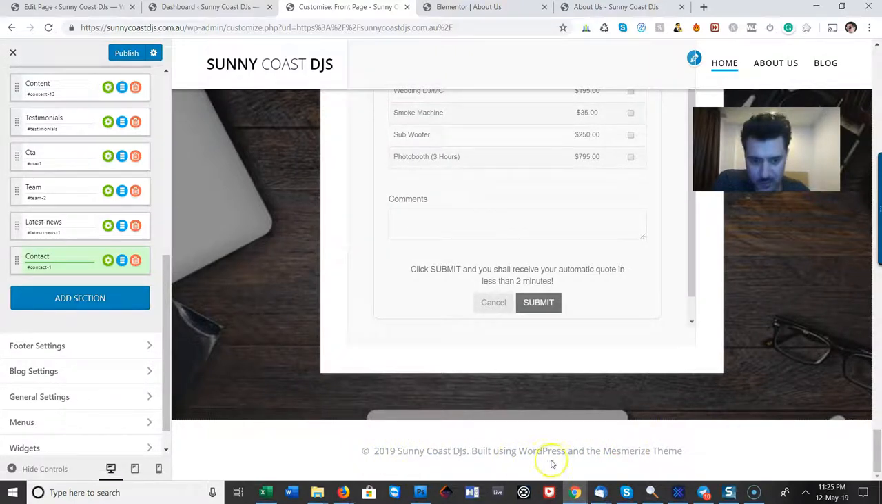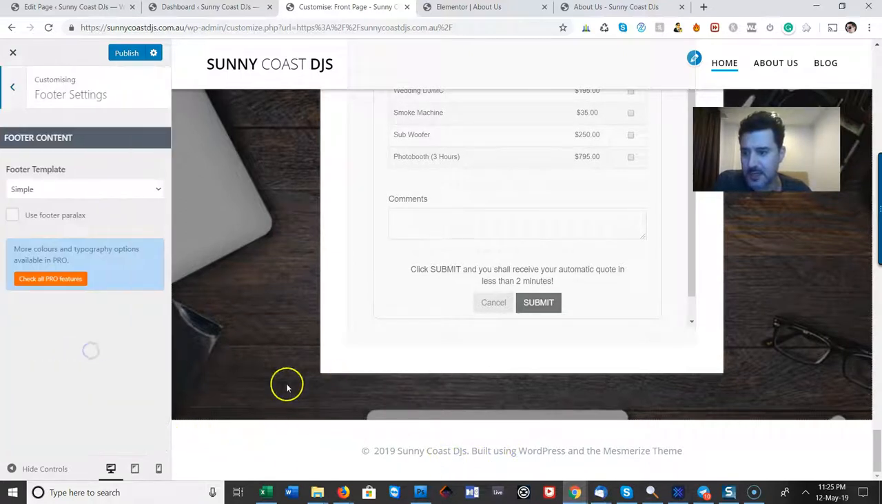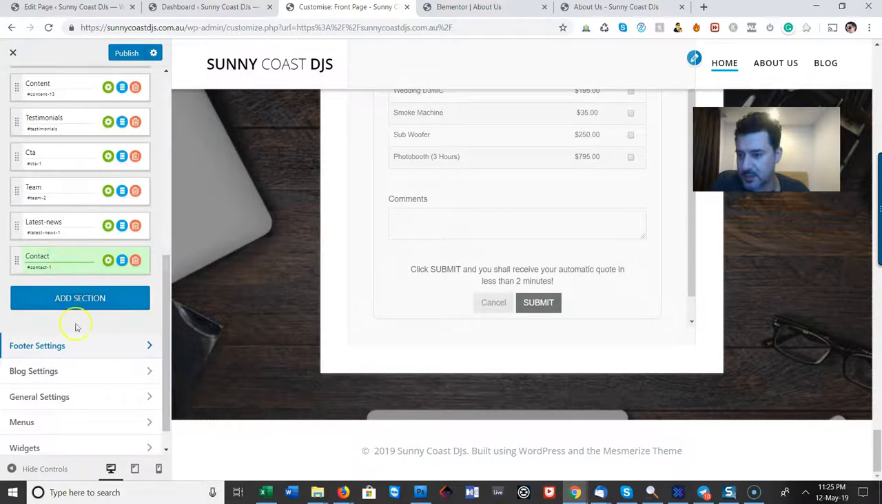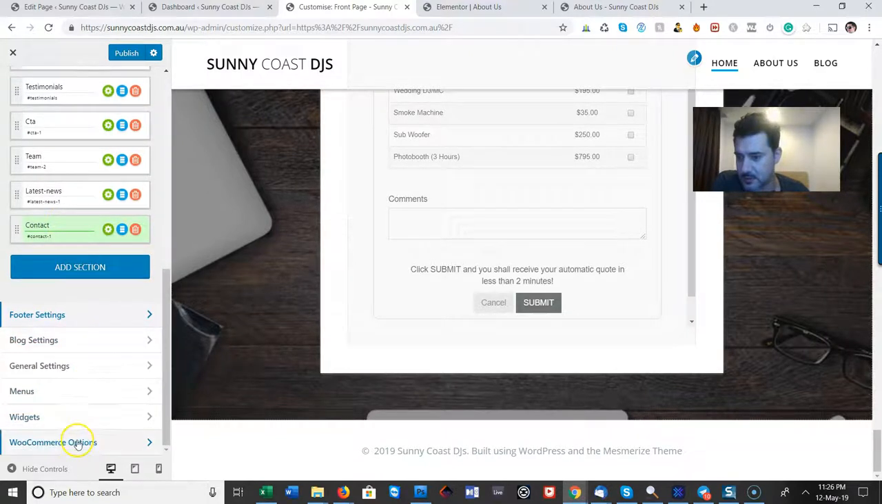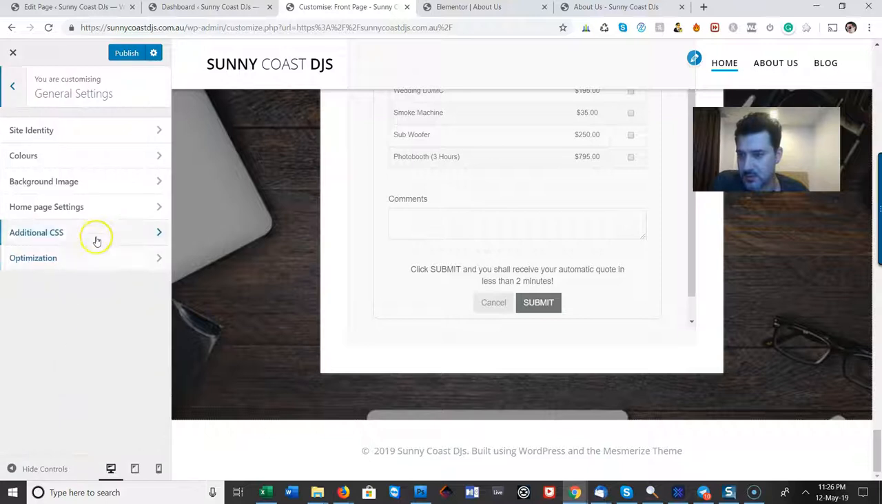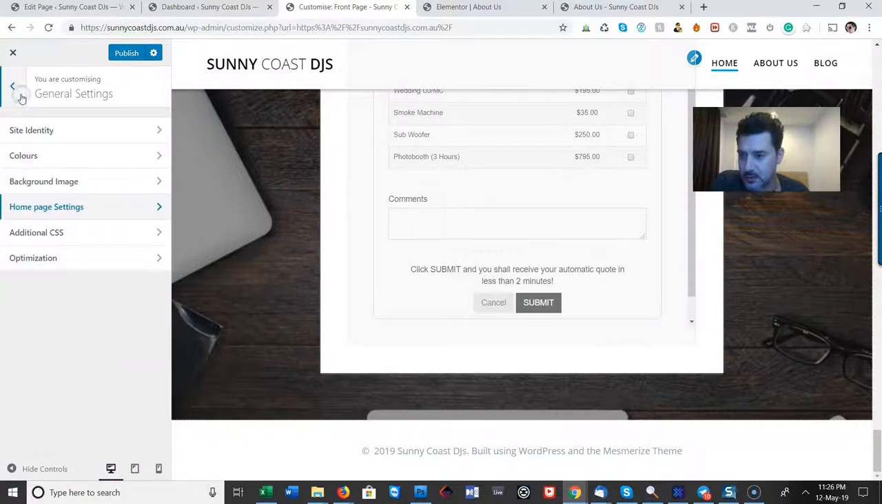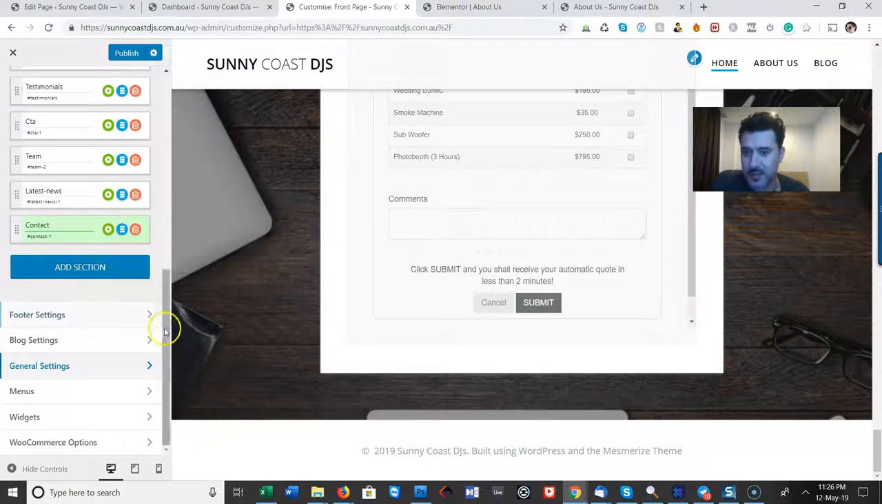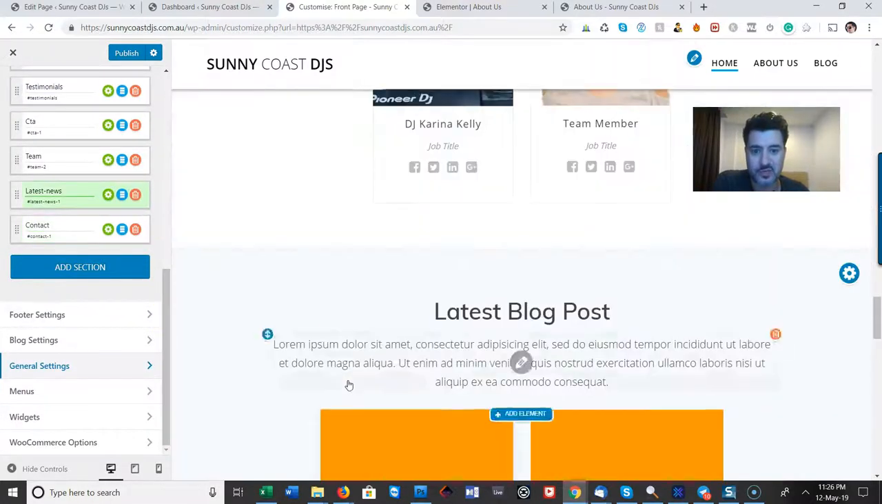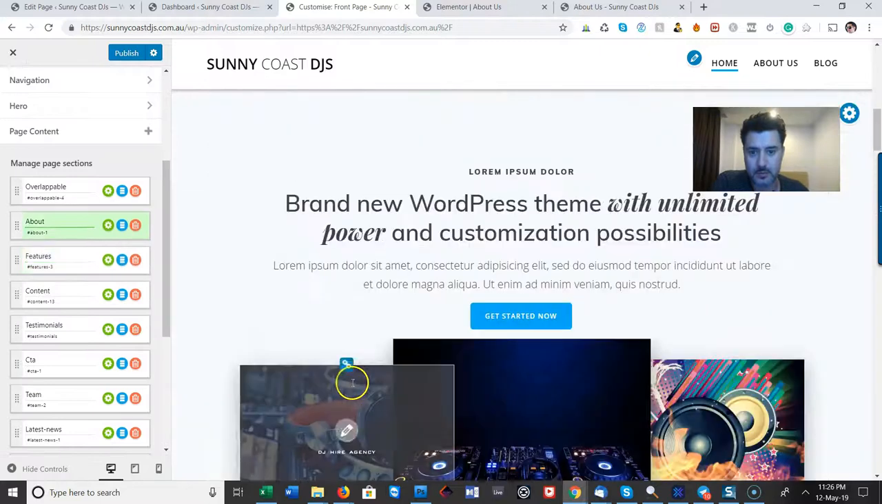I can't edit the bottom part from this screen, but we'll come back to that. Footer settings, actually. Footer settings. General settings. Homepage settings. No, we'll come back to that. So anyway, look, we've just tweaked it a little bit.